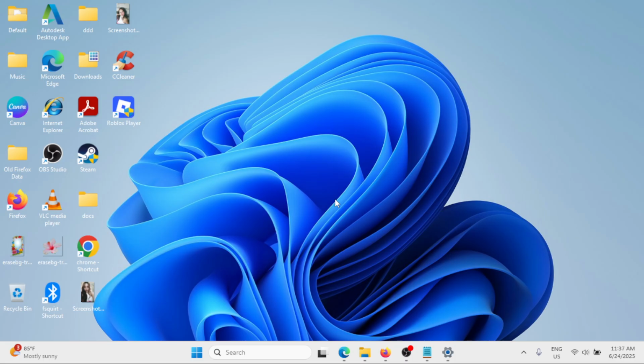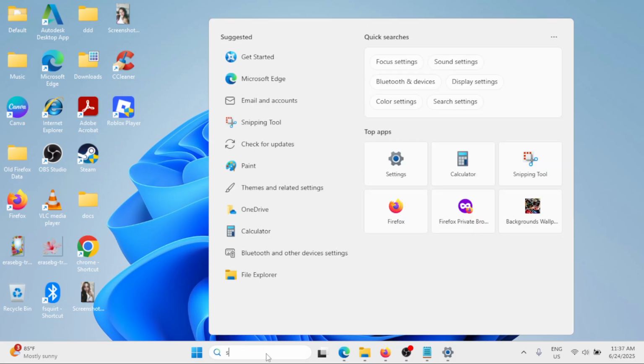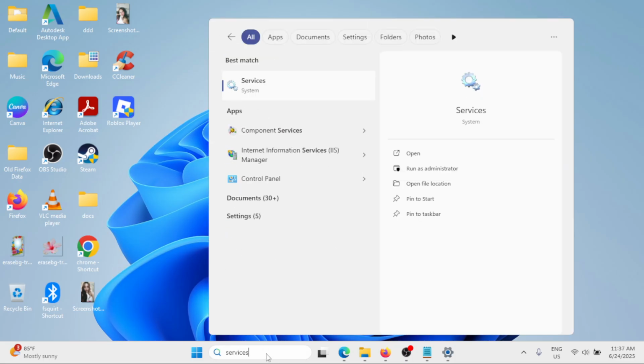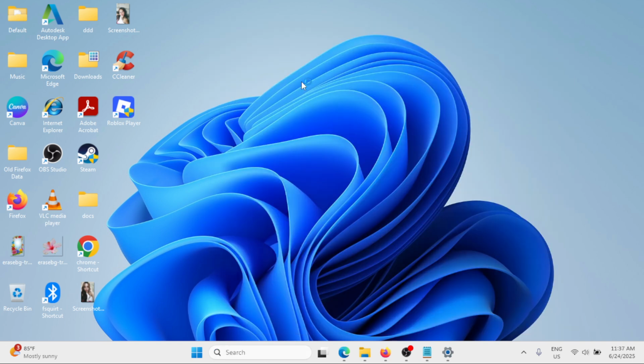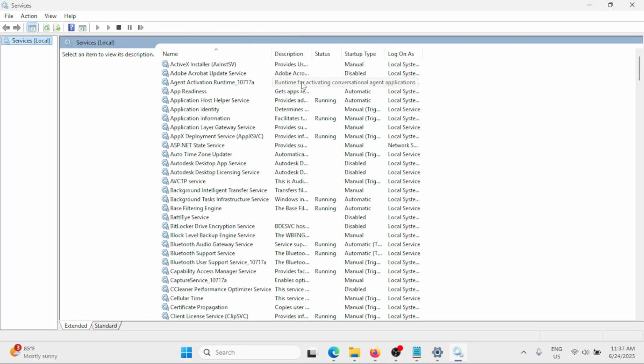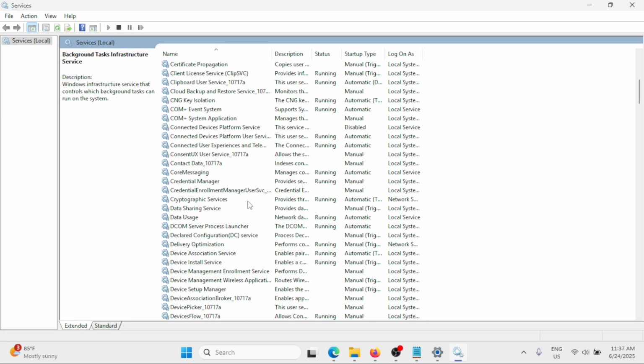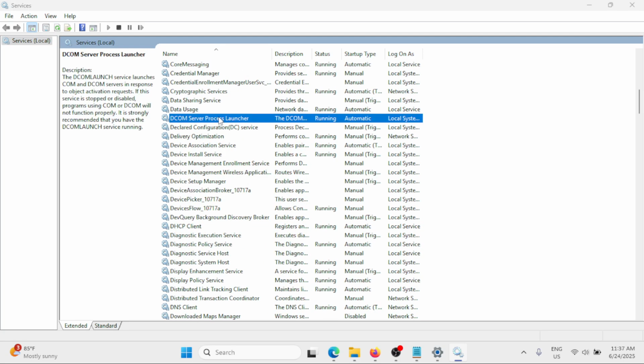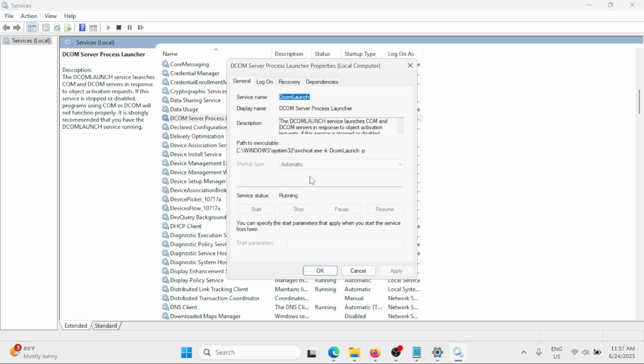Then the second thing that we can do is to go to the Windows search bar and type services. Click on it under the best match. So we need to look for the DCOM process launcher service. DCOM Server Process Launcher. Make sure this is automatic. If it has stopped running, click the start button, apply and then OK.